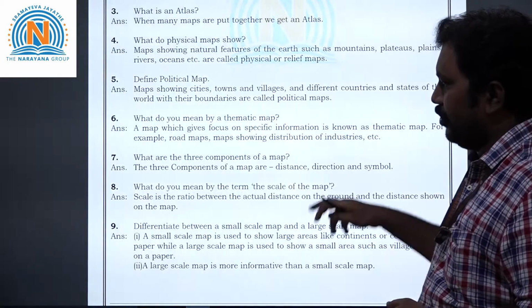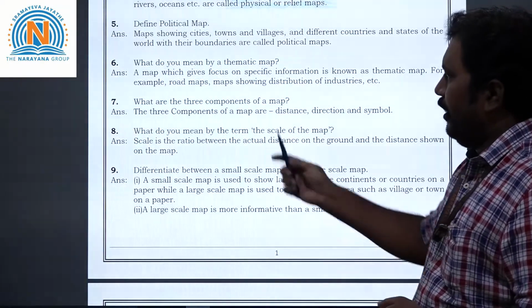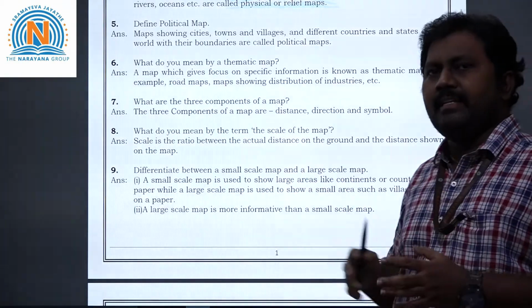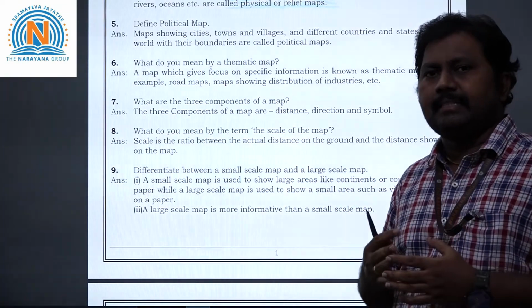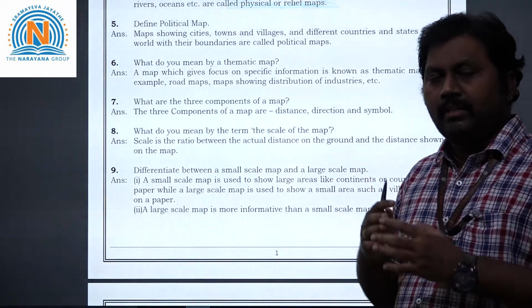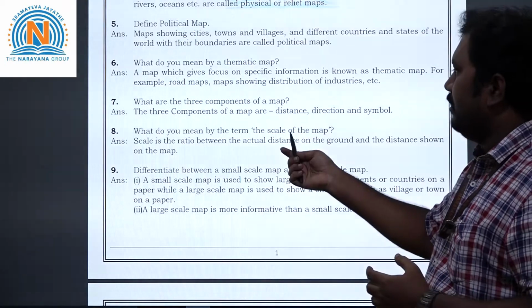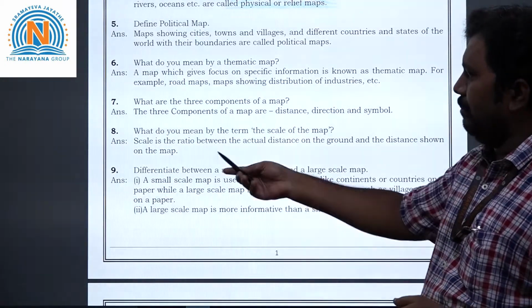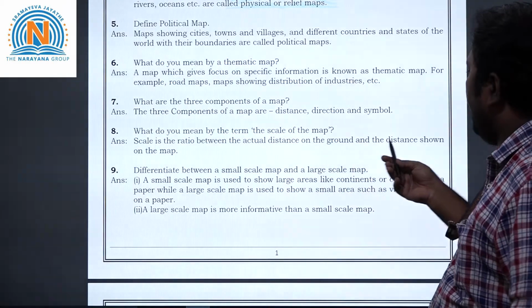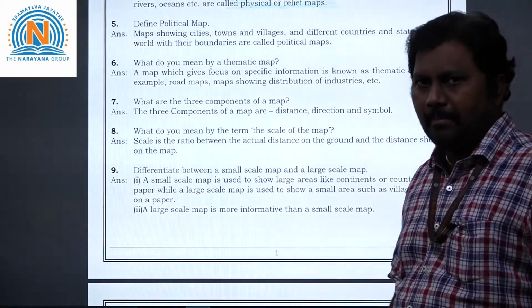Now let's take the eighth question. What do you mean by the term scale of the map? So scale means a ratio between the actual distance and the distance which we are showing on the map. The ratio is called the scale of the map. See, that is what they mention here. It is the ratio between the actual distance on the ground and the distance shown on the map.